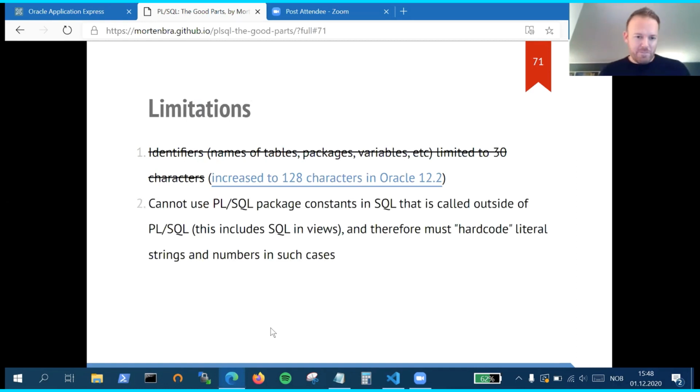And then we have this that I mentioned at the beginning of the presentation, that you can't use PL/SQL package constants in SQL when you call it outside of PL/SQL. So if you have a view, for example, you can't use these constants, and then you must put back the hard coding of these values. And it means that if you have used constants in PL/SQL and you just want to copy and paste the query into SQL Developer to run it there, you have to go back and change from the constants back to the values. So it's very annoying, and I don't understand why, when the database supports functions in SQL queries, it should be easier to support constants in queries.